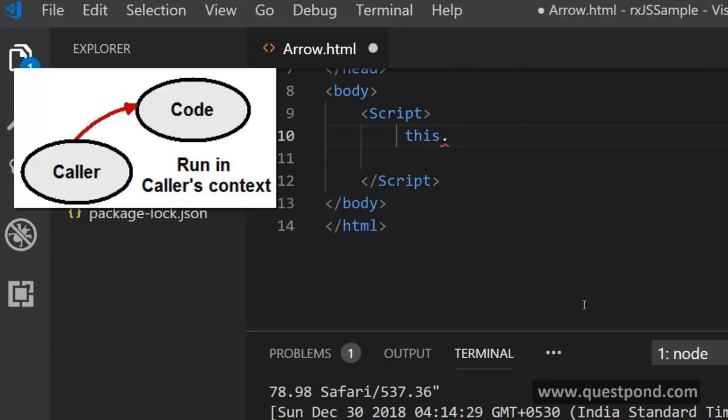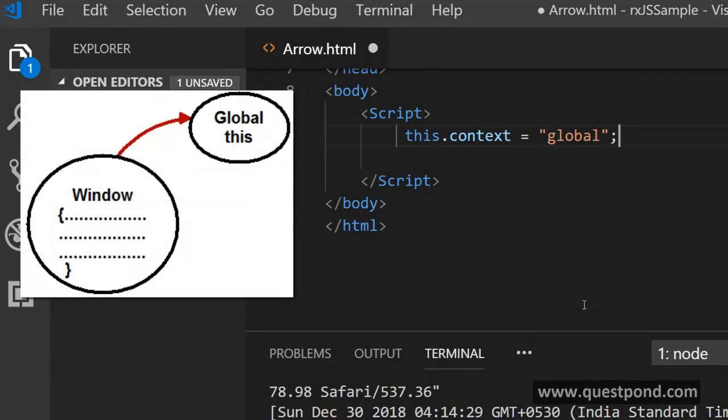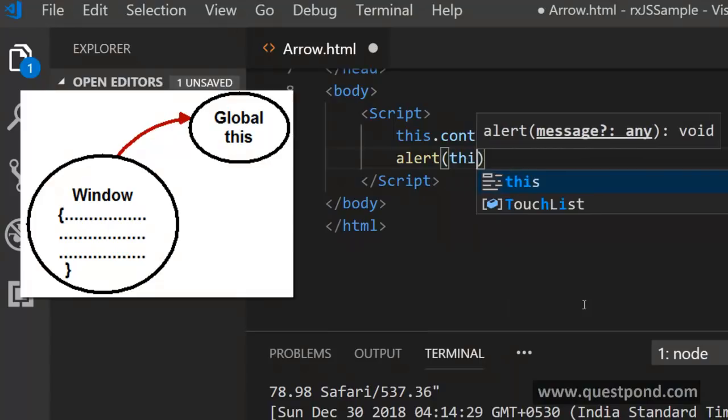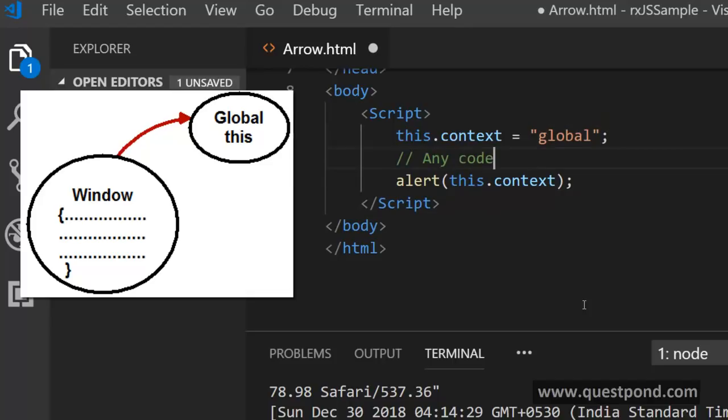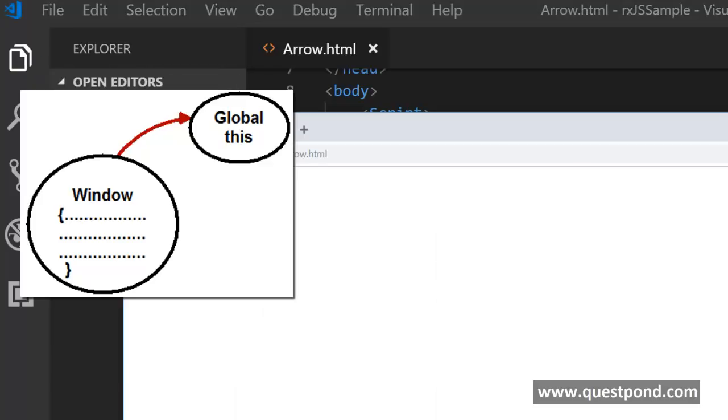Let us say that we create some variable here called context, and let us say this is the global context, right? When your UI runs, when the window of your browser runs, there is this object created globally. So there is a global context. If I say alert this dot context, or any code over here, any code inside this thing which is running, it should see the value global. If I run this, you can see I'm seeing global here, right?